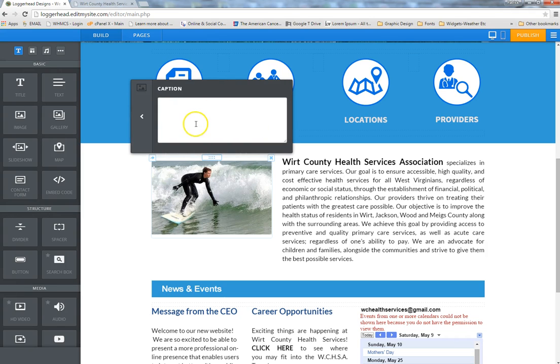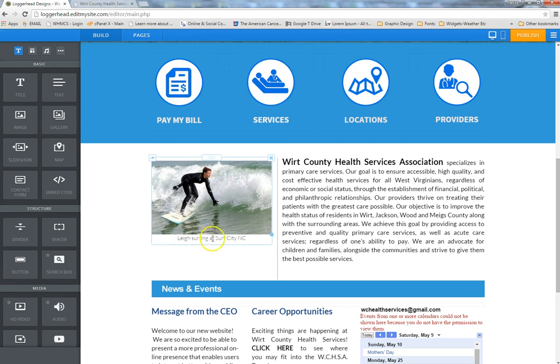If I wanted to add a caption, I can simply say, okay, this is Lee surfing at Surf City. When I click off of it, you'll notice that the caption pops up right underneath it. Now there's another couple cool options with captions that we'll go over shortly, but that's the basic caption, just to have the writing immediately under the picture.